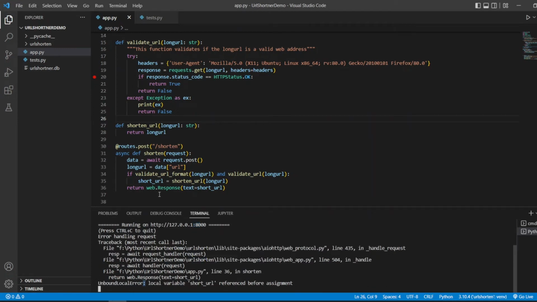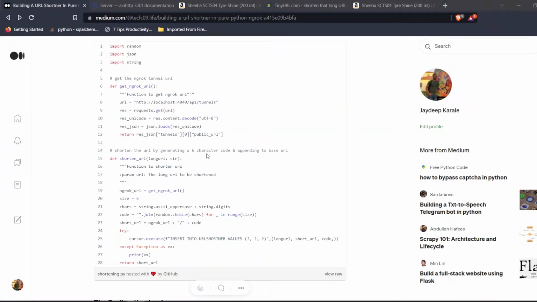Don't worry about this one. This just happened because we didn't supply the correct URL and one of the validations failed and the short URL was not initialized, and that's what it's complaining about. But that is about ngrok and how we are going to use it for demo purposes, or for exposing our web application over the internet. So we talked about ngrok.